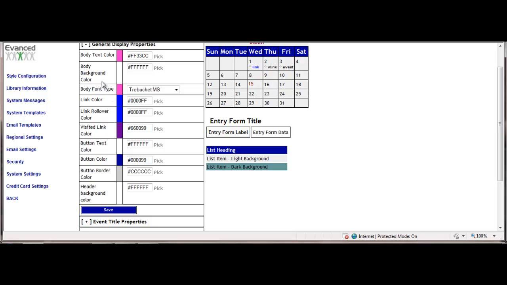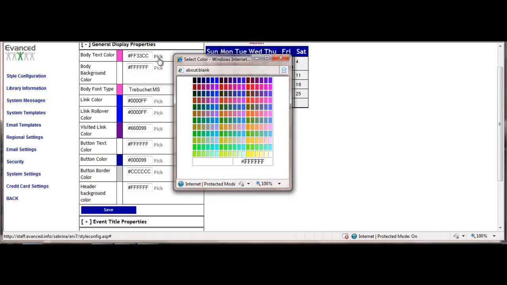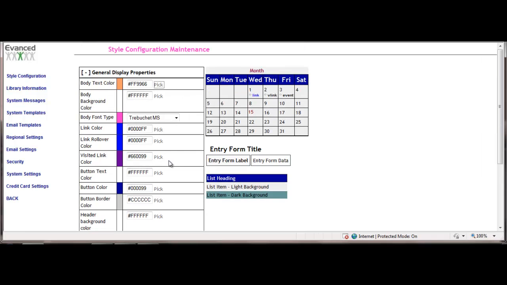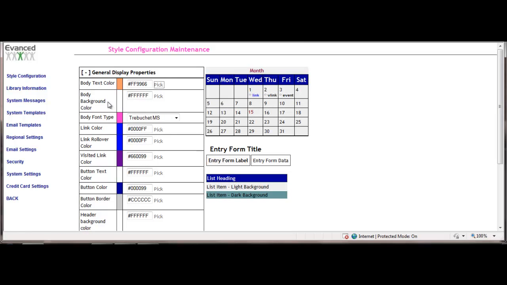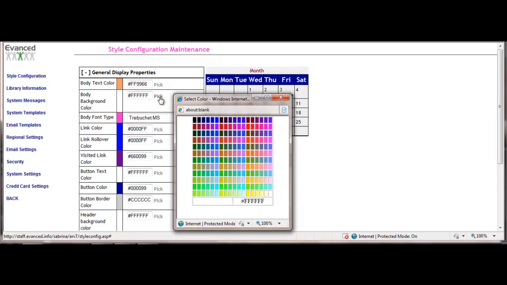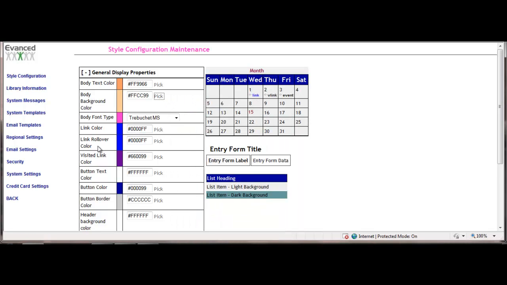So coming up here to the top, we have the body text color. By choosing Pick, it will display a color wheel that I can select from. So if I wanted to change it from pink to maybe orange, I can do so by selecting that out of the color wheel. I can also do the body background color. Maybe I don't want it to be white, maybe I want it to be a lighter orange color. And then I could go down the list.